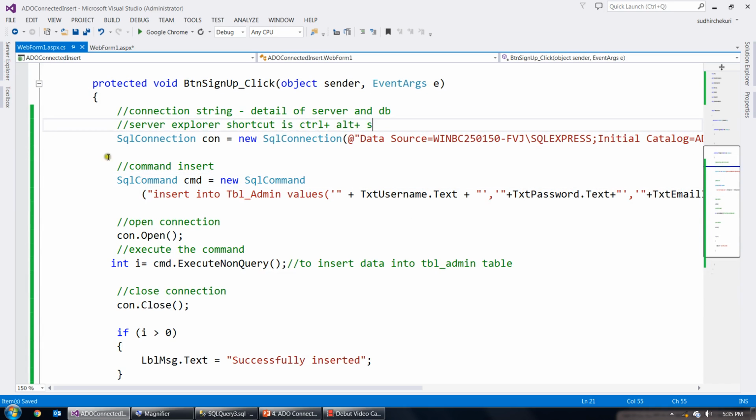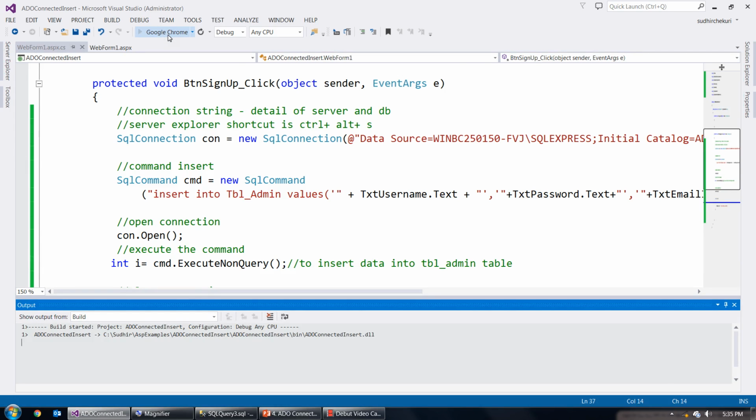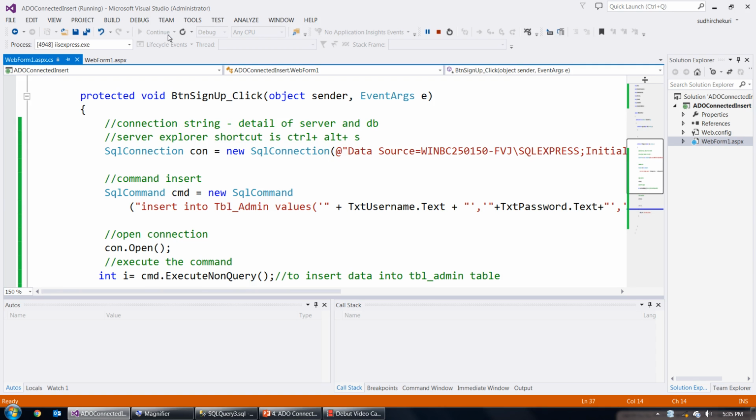So you can see sign up is going to have a connection string. Once again, I'm going to repeat that. First, sign up is going to have a connection string followed by command. Connection is opened, it's executed and closed. The value i can be used to know whether it's successfully inserted or not. I'm going to see the output now.